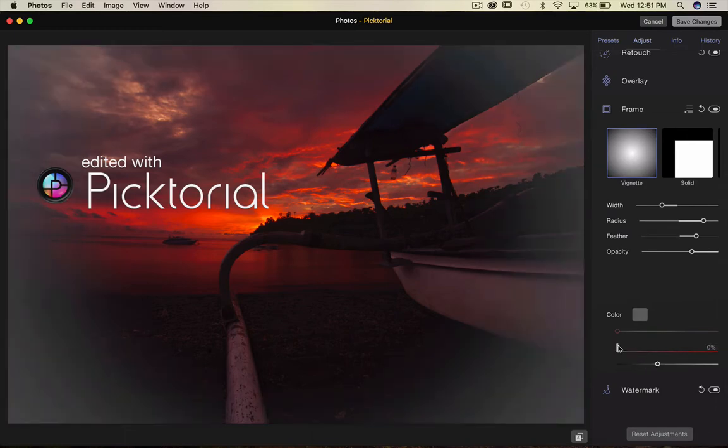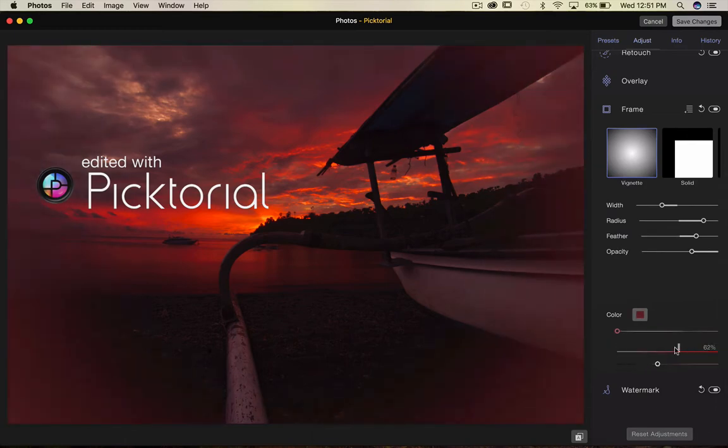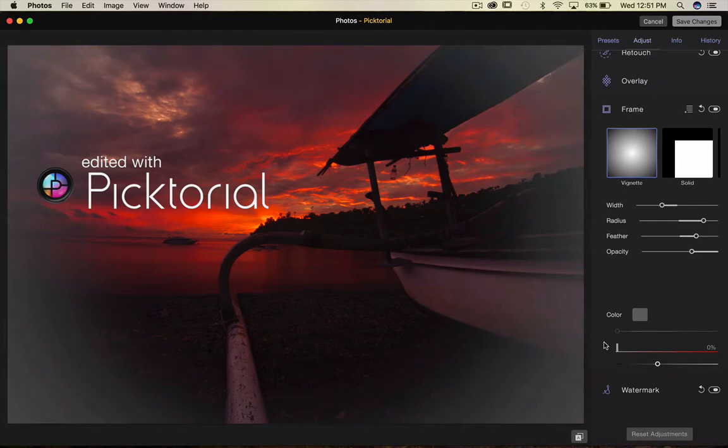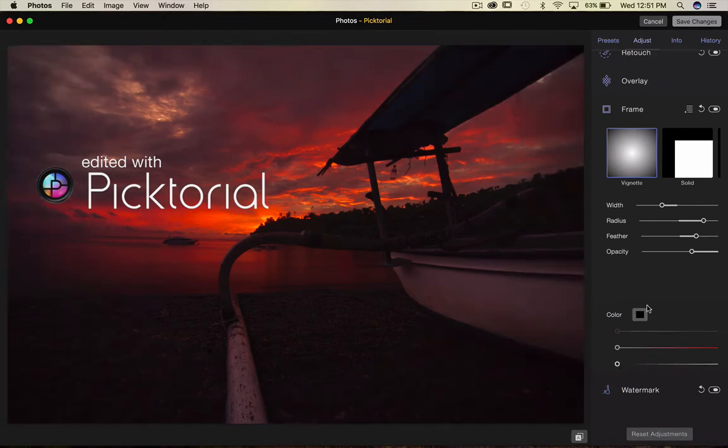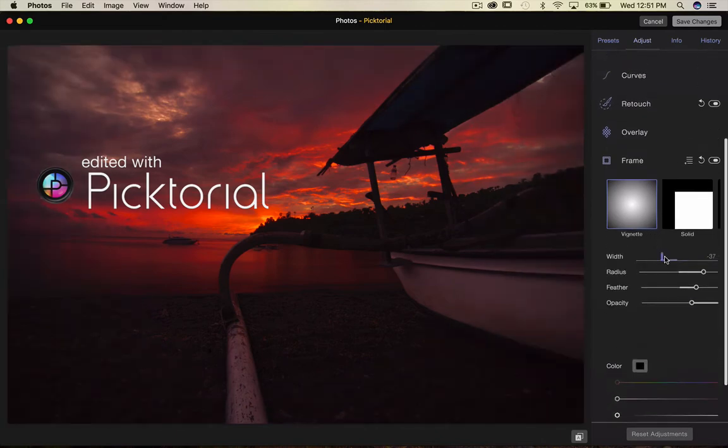Just go around and then say I want a different color. I want the saturation of this color to be whatever you want. So this is pretty awesome. Not a whole lot of software offer this feature where you can actually change the color of your vignette. And a lot of different sliders as well for your vignette, which I really like.